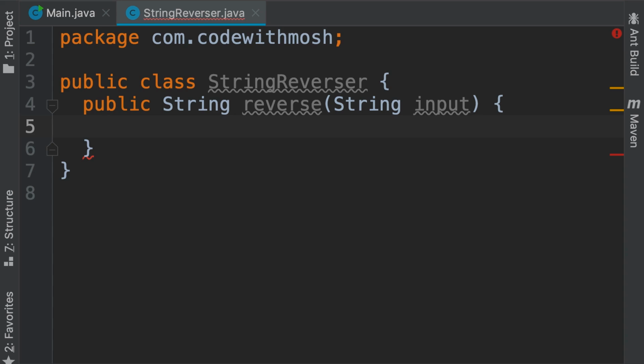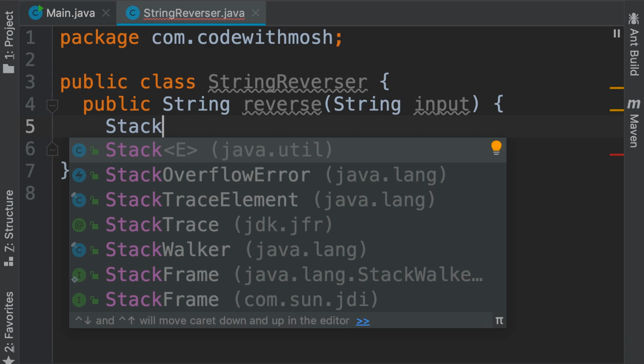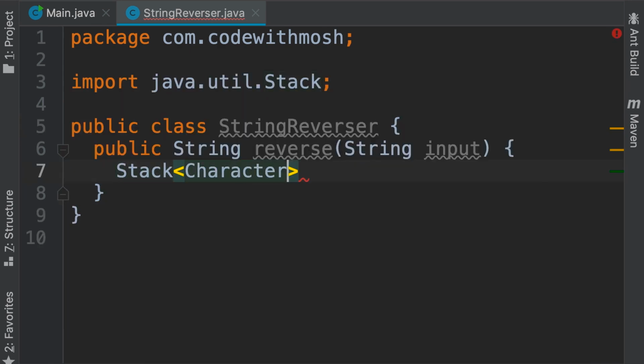Now the first thing we need to do is to create a stack to hold each character. So basically we're going to iterate over this string, get each character and store it in this stack. Then we're going to pop each character and these characters will come out in the reverse order. That's how we can solve this problem. So let's create a stack of characters and call it stack and initialize it like this.